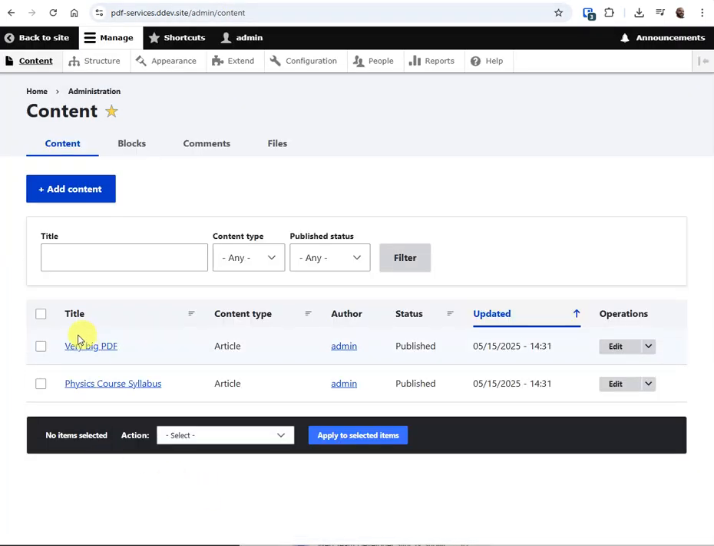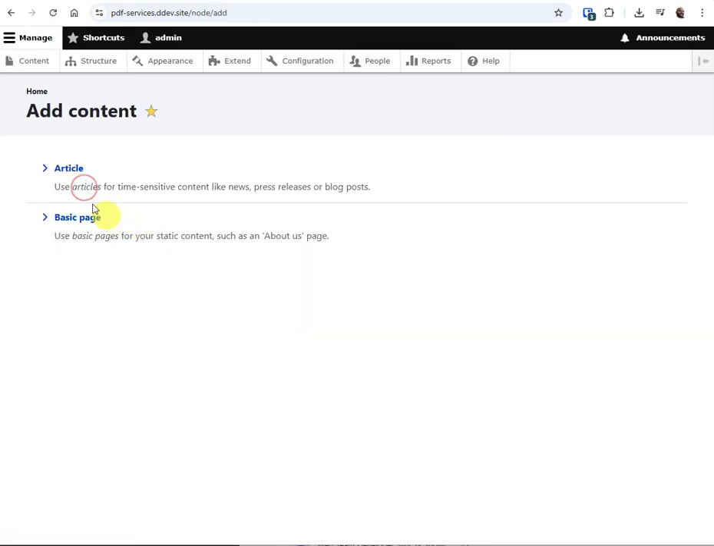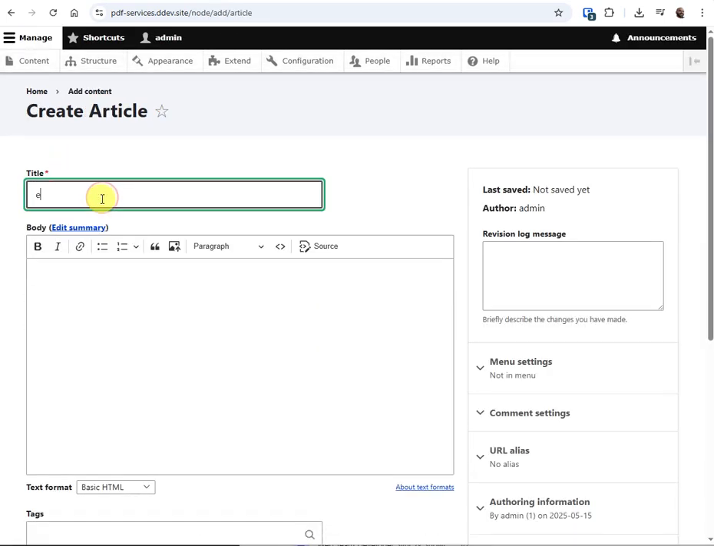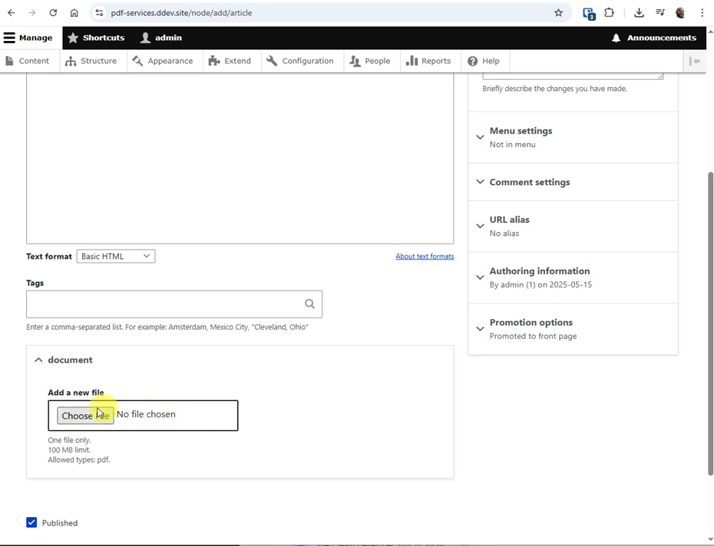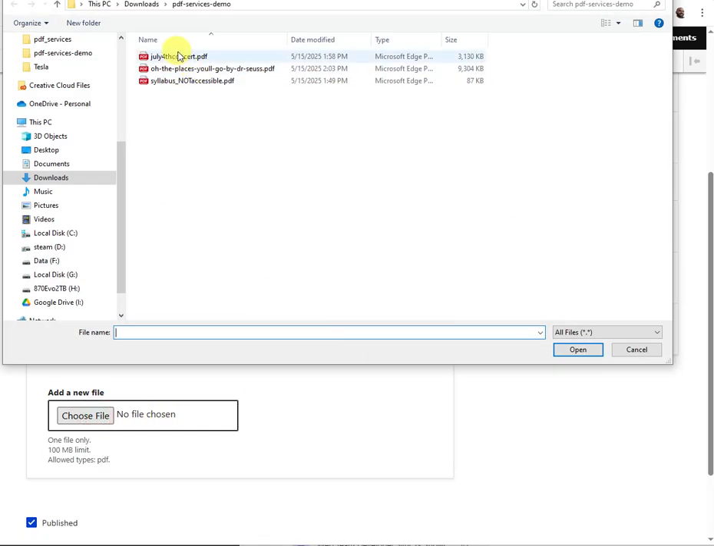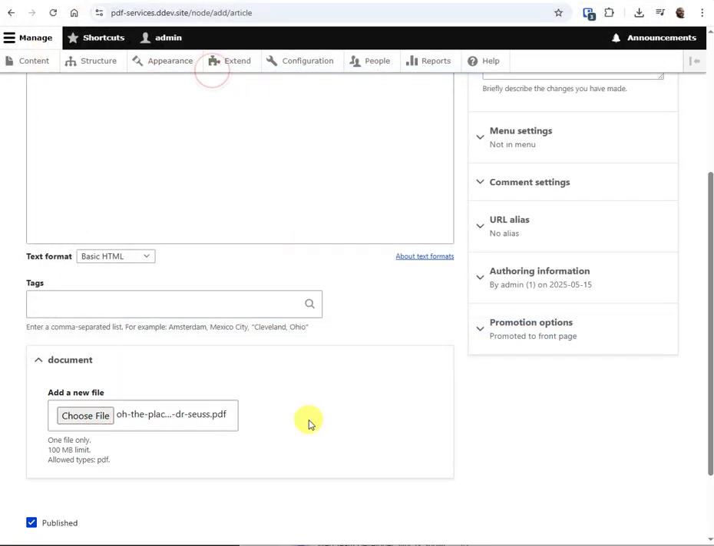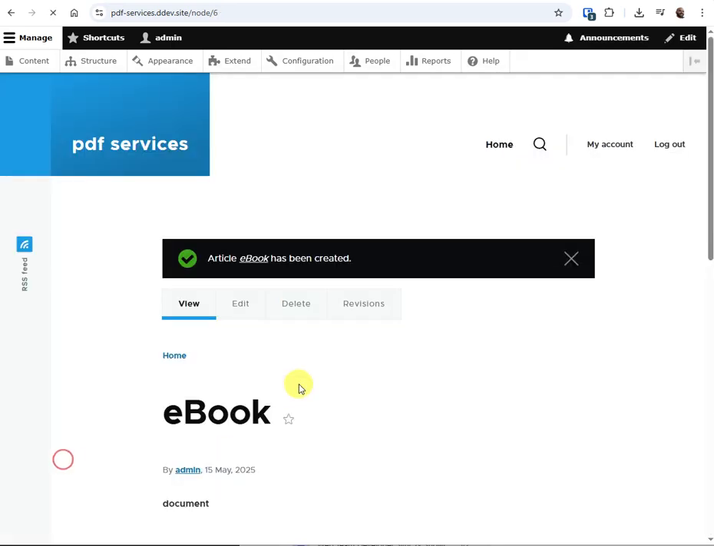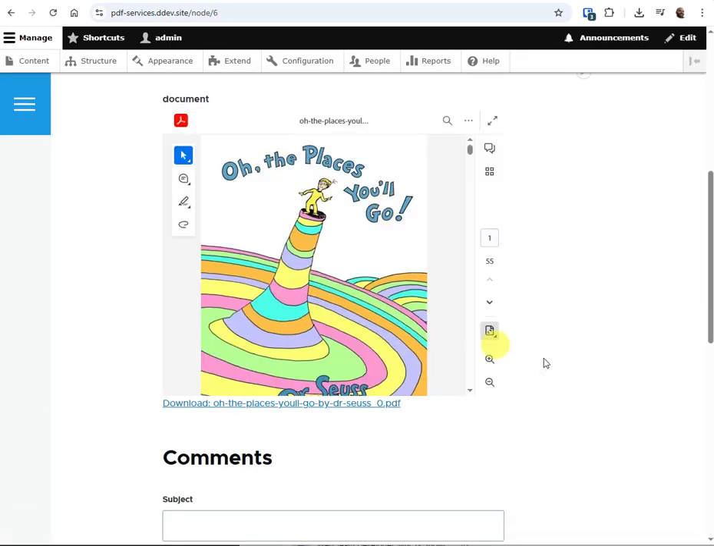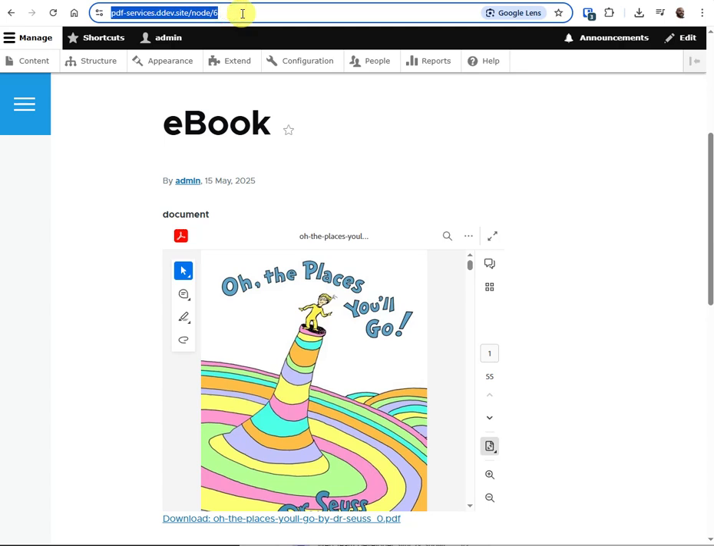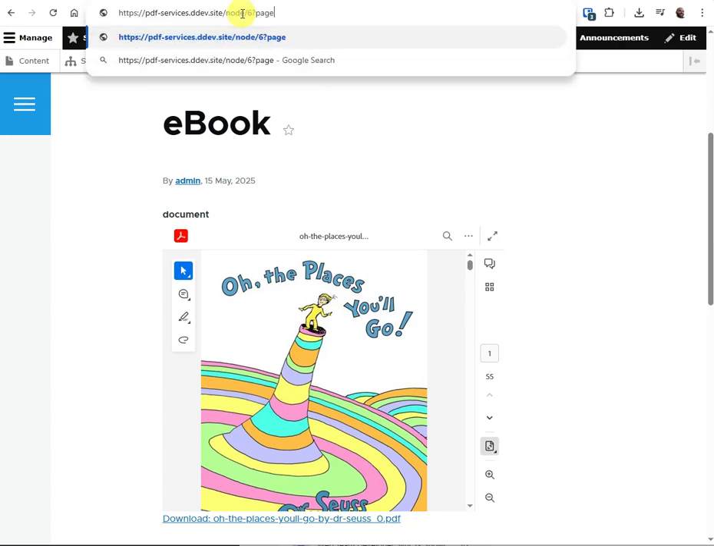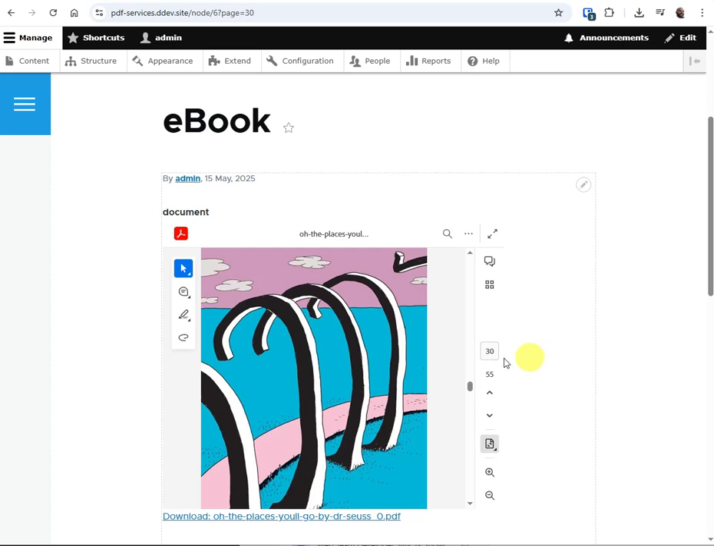All right, let's show off one more advanced setting. Let's add a new article. Let's call this an ebook. And we're going to upload a very different type of PDF. So we're going to upload a Dr. Seuss book. Click Save. Now here I'm going to show off, for example, we can add a page query parameter, page equals 30, and you could deep link to certain pages. So now I just deep linked directly to page 30 in the PDF.